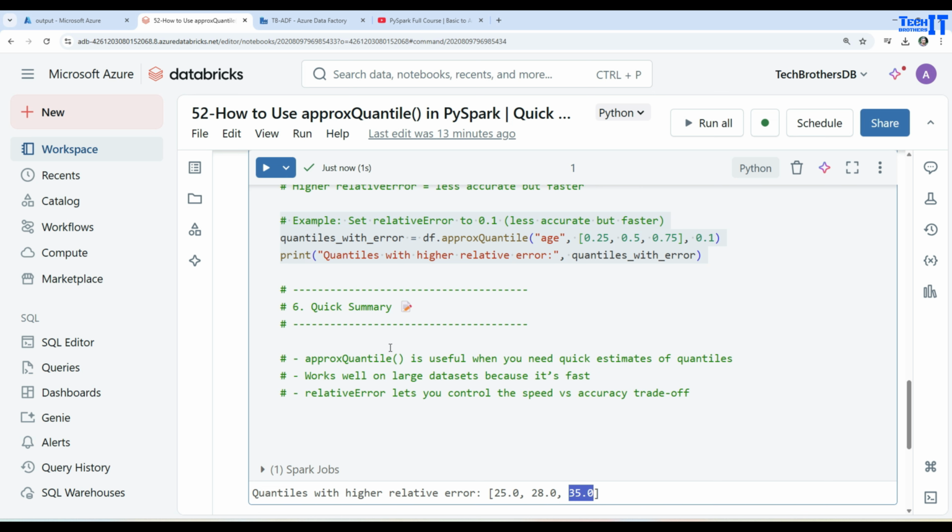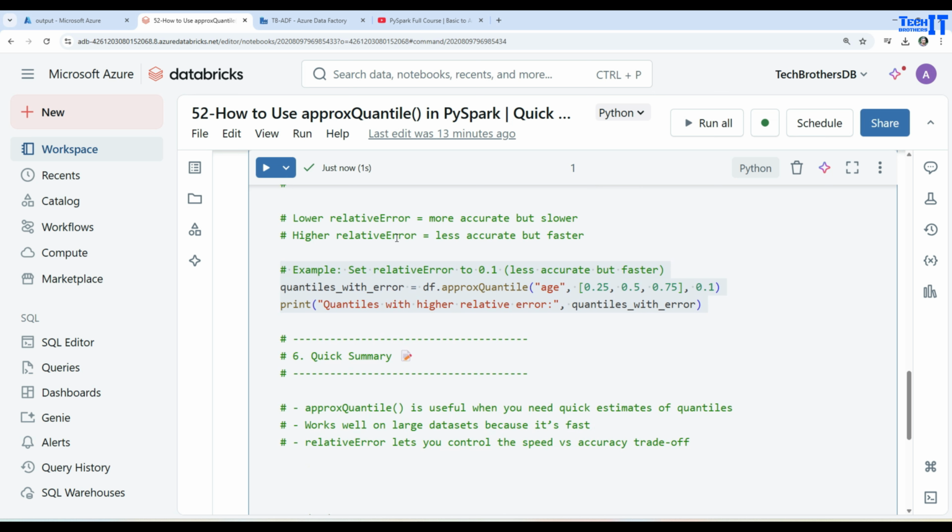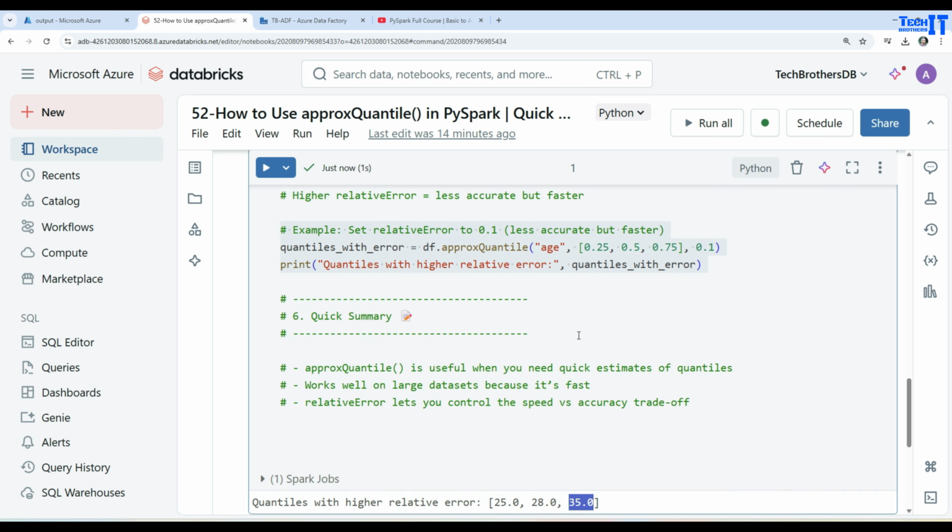Right now this doesn't really make sense because you have a very small data set, but it works when you have a large data set. Whatever number you set for the relative error, higher or lower, it can take more or less time depending on the value you have set.